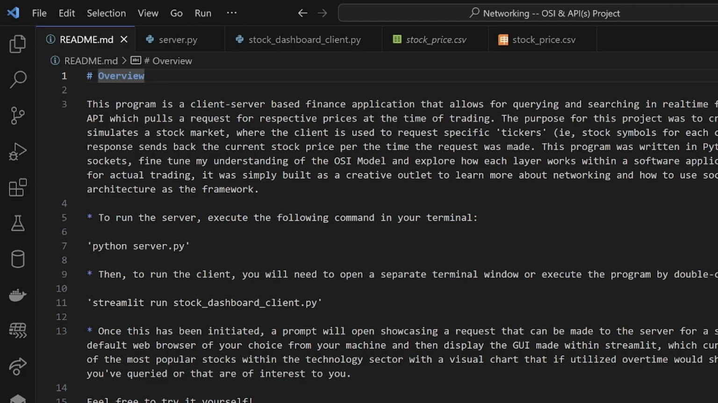This is a program I created to explore the OSI model, specifically on the software level. To do that, I want to provide a brief rundown of what my program does, its purpose, and some of the applications I intended its purpose to later become. This is a client-server-based application.